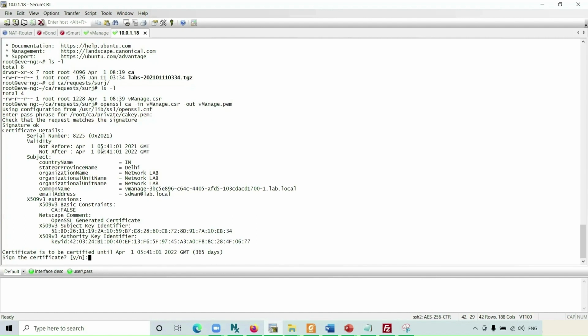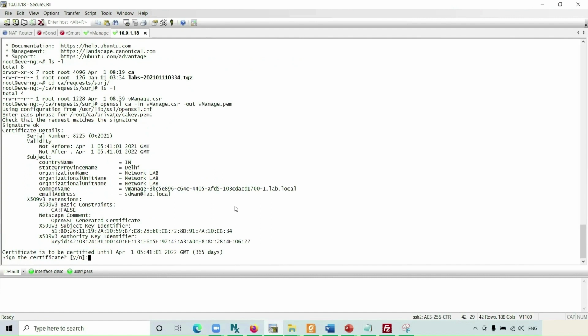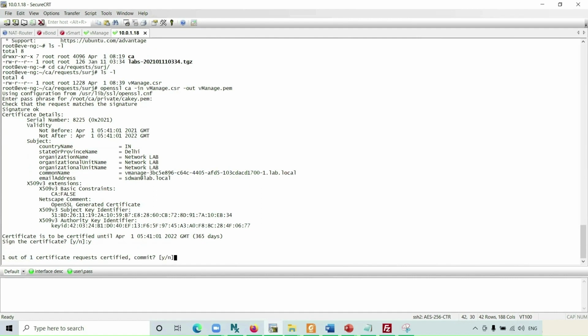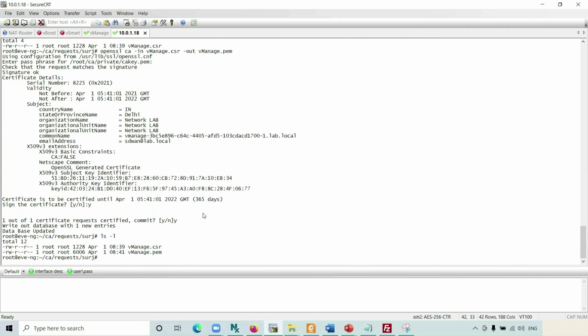It is using those attributes to generate the certificate. And you see the vManage chassis ID, ACD17001. If I go back to my vManage, ACD1700 is the chassis number, which means the sign-in request originated from this device, and the certificate will be able to work on this one only. So I'll say yes. And if I do ls -l now, my certificate has been issued, called vManage.pem.